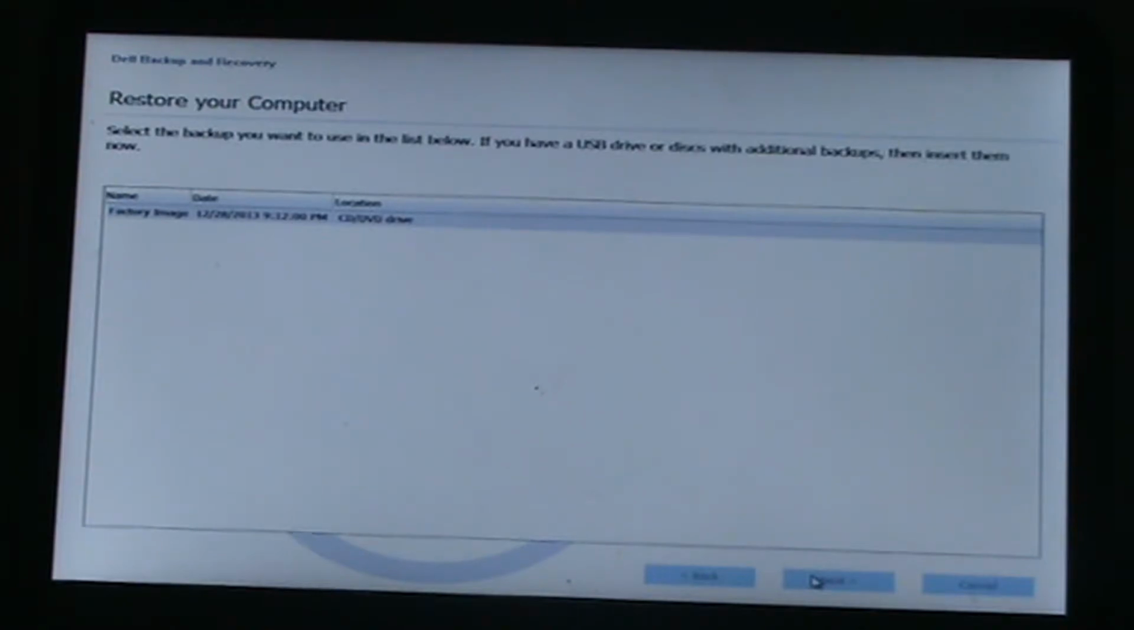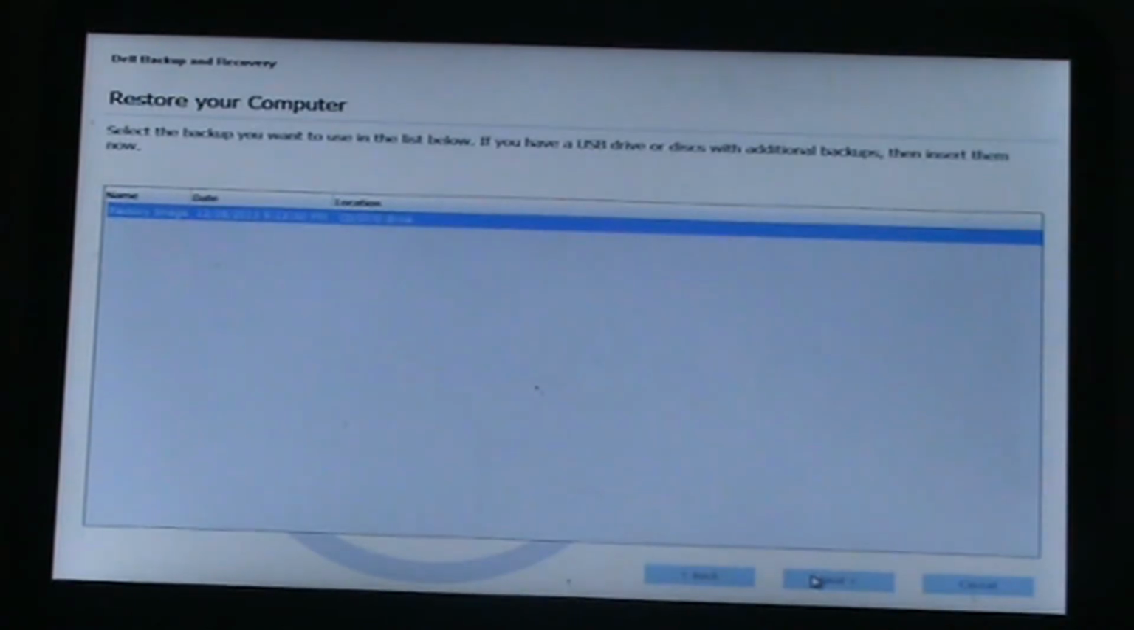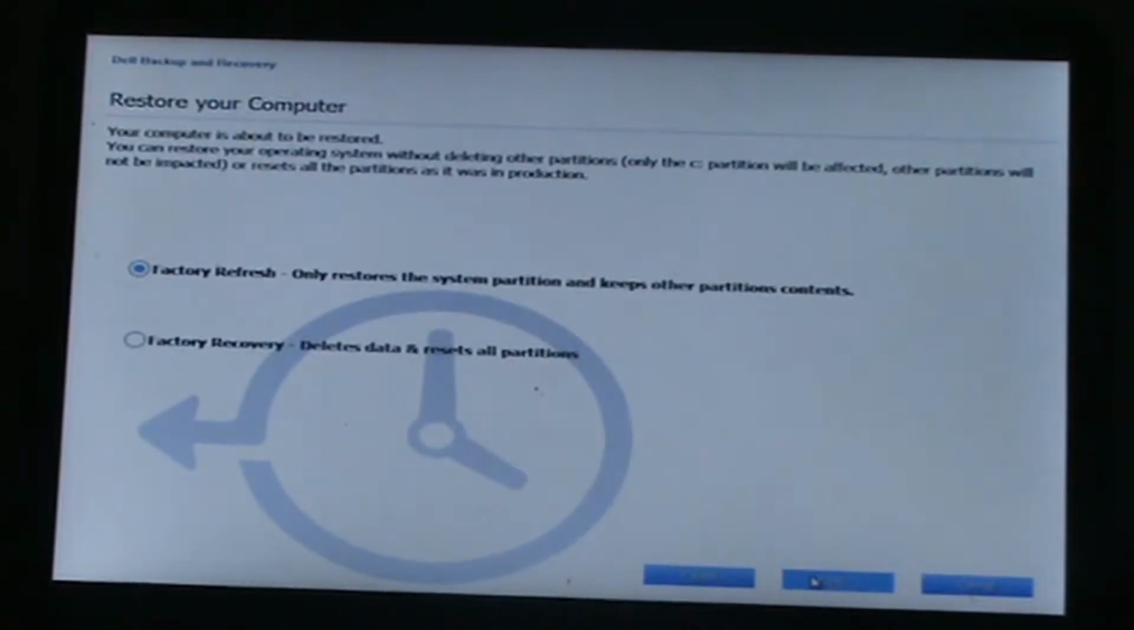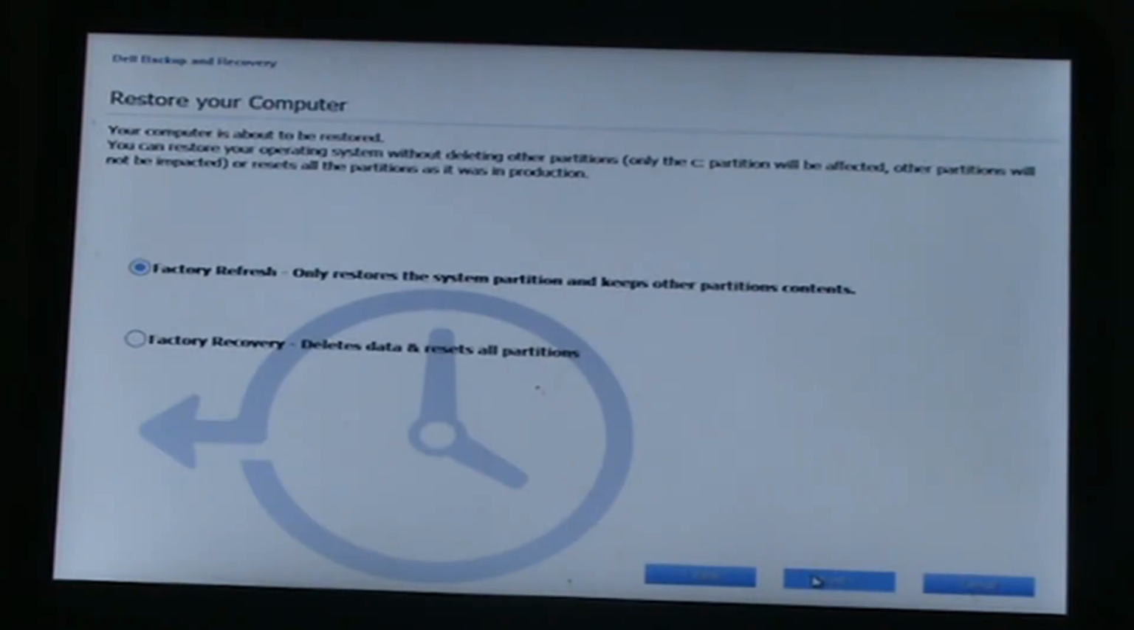Click on next. So, factory refresh, it only restores the system partition. But, if you want to get all original partitions back, then click on factory recovery. But if you're just trying to speed up your computer again, get it back to how it was before you bought it, and you don't want to change any other partitions, then click on factory refresh.